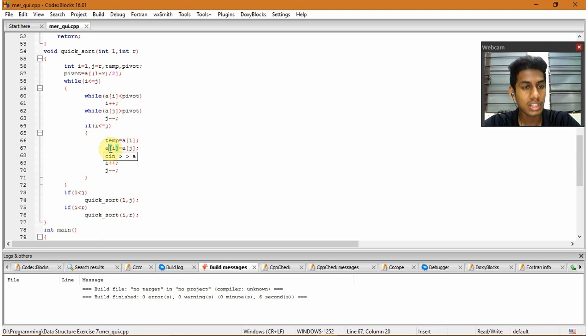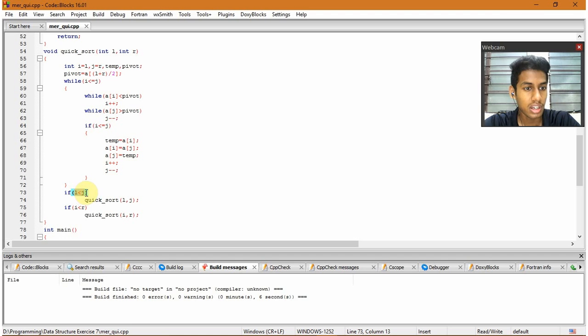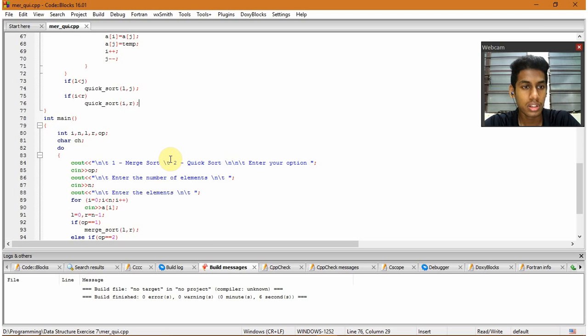Then after swapping, that happens till I is lesser than j in this while loop. Once this whole while loop is done, we go to another part of the function. If L is lesser than j, quicksort L comma j. So from the first till wherever j stopped, the quicksort is executed. If I is lesser than R, quicksort I comma R is executed. So this is for quicksort and merge sort.